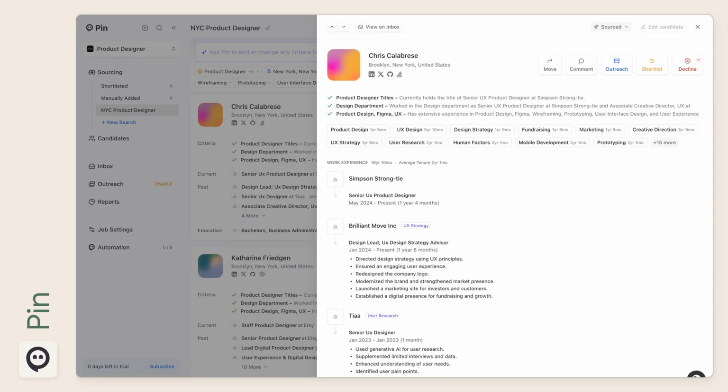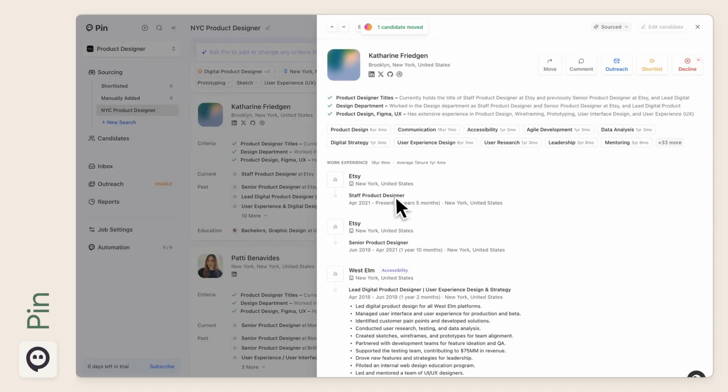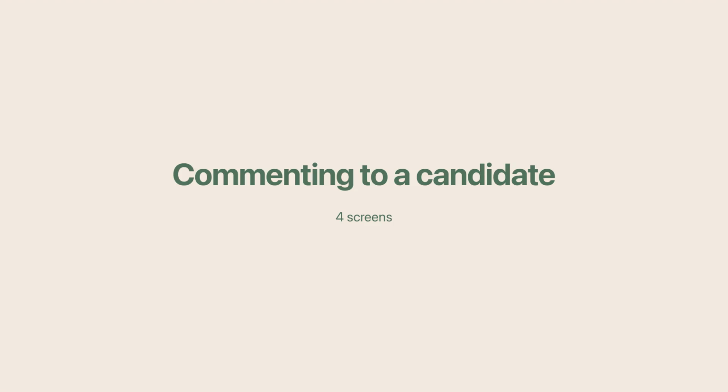Click to move Chris Calabresi. Next, select a stage. Then, choose a job position. After that, candidate moved successfully. After this, let's walk through commenting to a candidate.